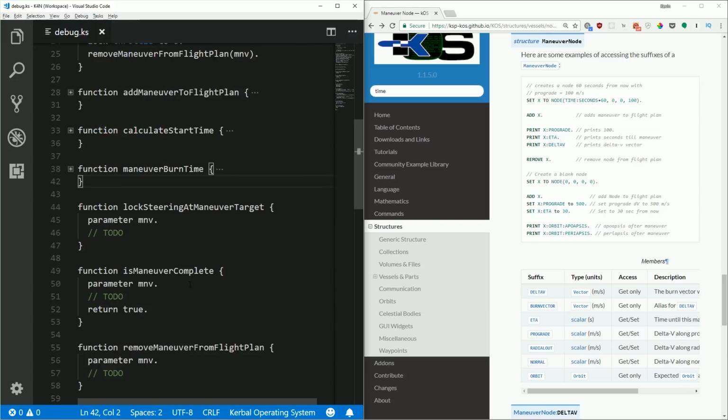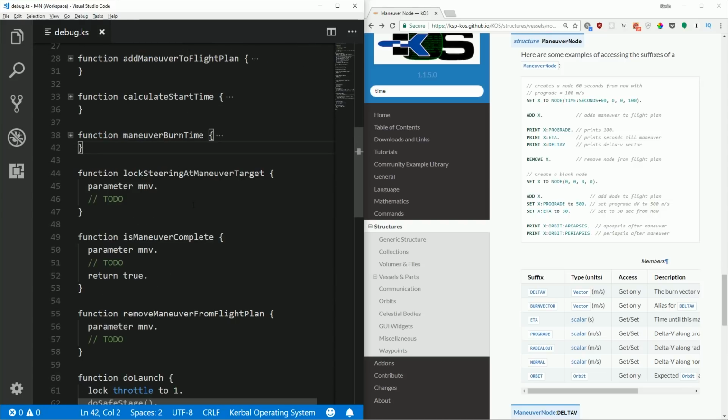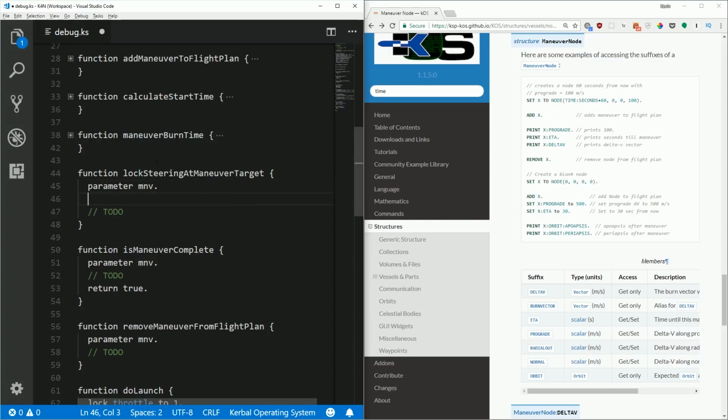And now at this point, we have 3 remaining functions that we had to fill out. So lock steering at maneuver target. This is one where, hey, we need to point the vessel at wherever we're supposed to be pointing it, and we didn't know how to do that, so we created a function. We don't have to worry about how it's actually called in that upper function. We're just trying to solve this individual problem. So let's look at our structures here and see if anything pops out.